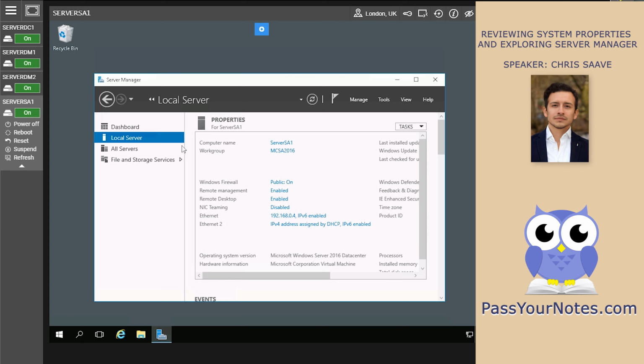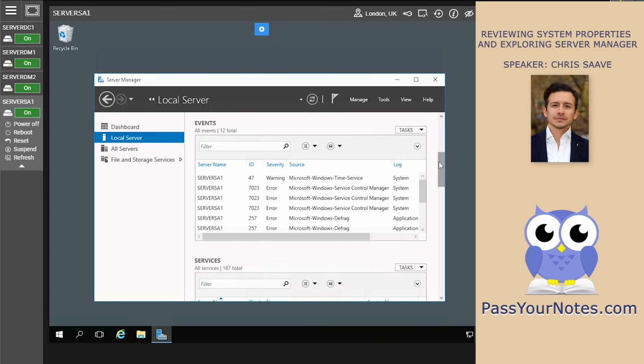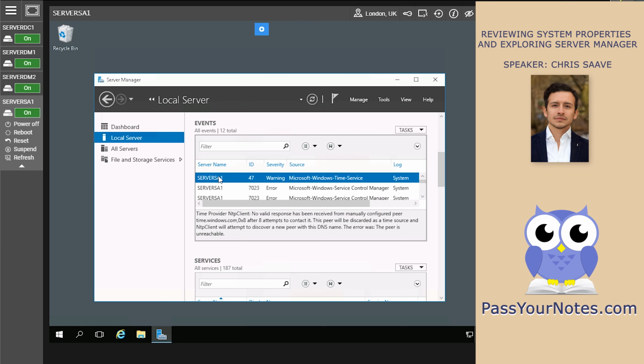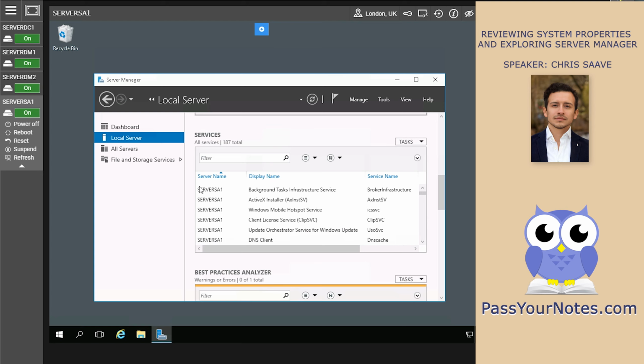The right pane is going to be divided into several sections. We're going to scroll down and we're going to see the events section. It'll show us the most recent warnings or error events that have occurred in our system. If we click on a server, we can see below here a description of that specific server name. Now we're going to scroll down even further and go to the services section. This will display a list of services installed on a server along with their status. You can start and stop the services by right-clicking on them and selecting Action in the menu.